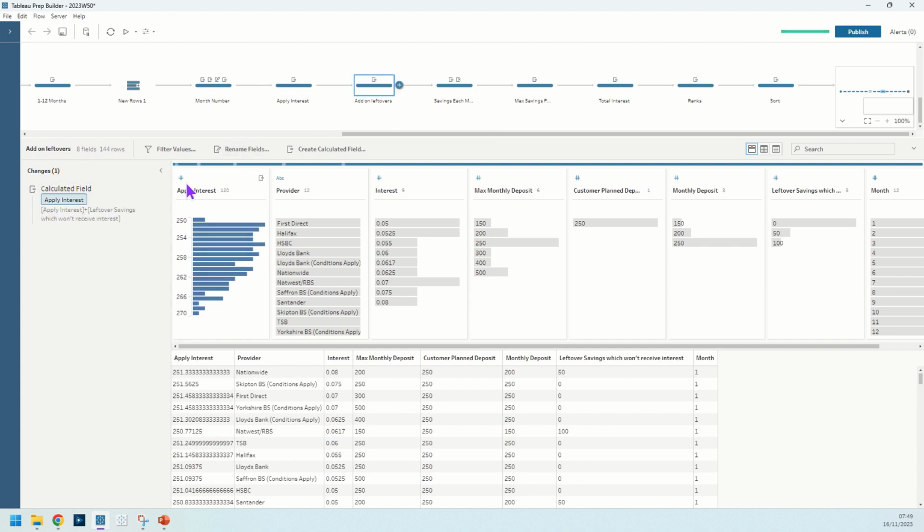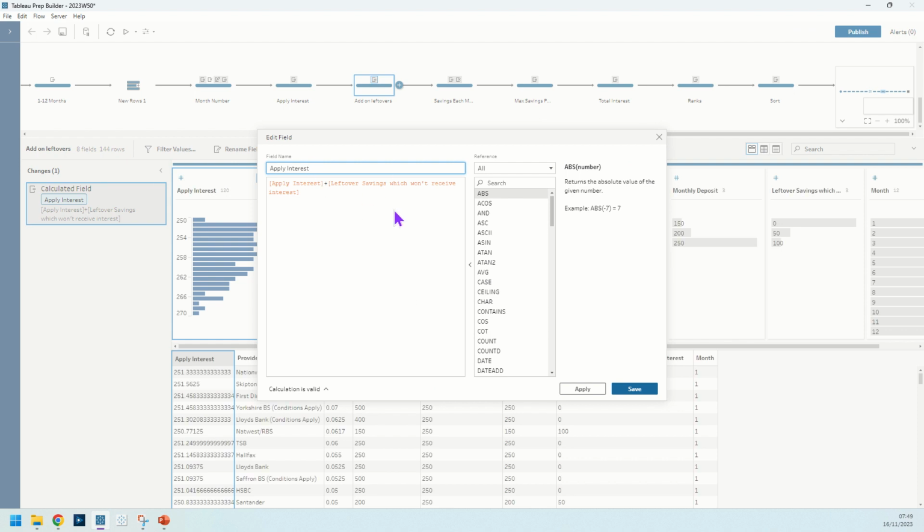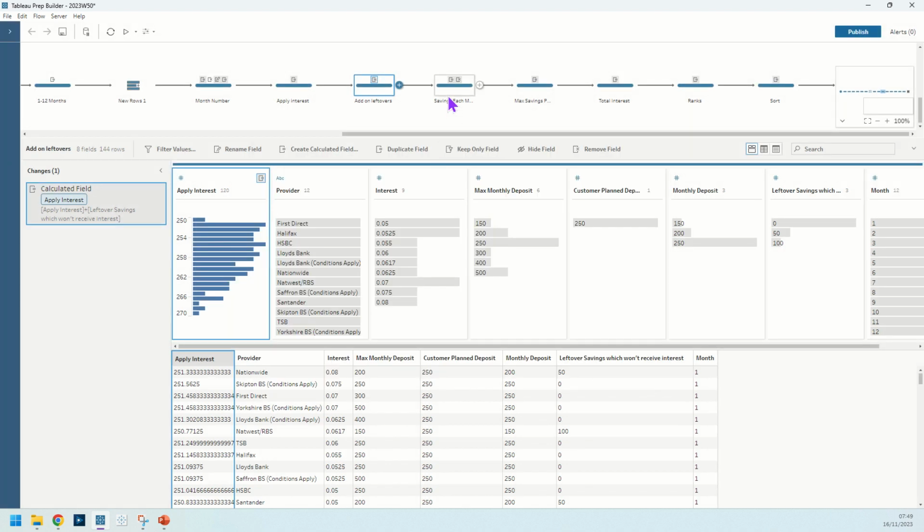And then adding on the leftovers is a new step in this. That just means that once we've applied the interest, we have those leftover savings that don't get any interest that we also want to be included in our total, just because then we can see how much money we're getting. It might be that there's an account where it's more worthwhile to put the money into that, even though some of the savings won't receive any interest because the interest rate's so high. Let's have a look around.